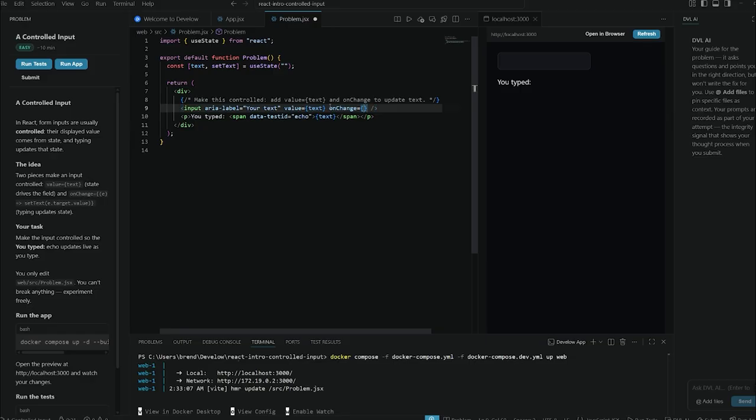The pattern is setText, open paren, e.target.value, close paren. When the user types, React passes an event object to your handler. e is that event. e.target is the input element.